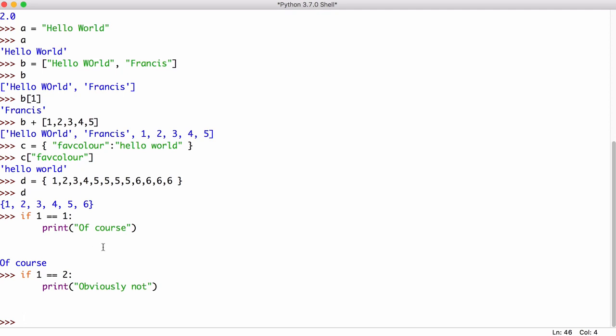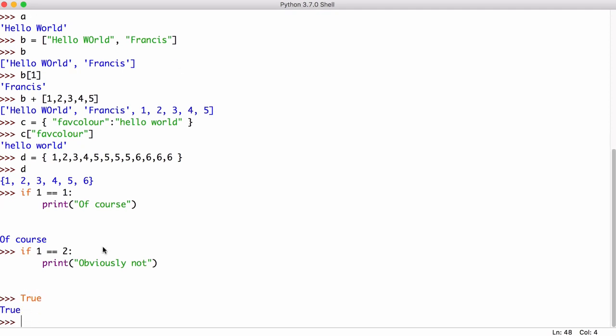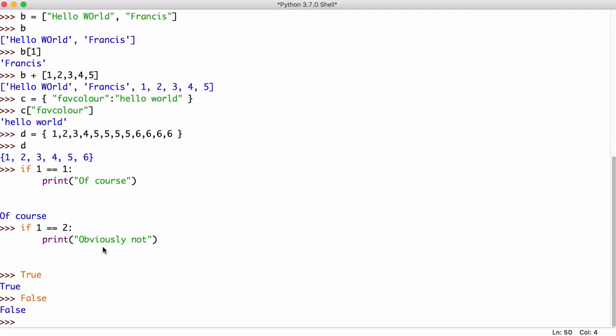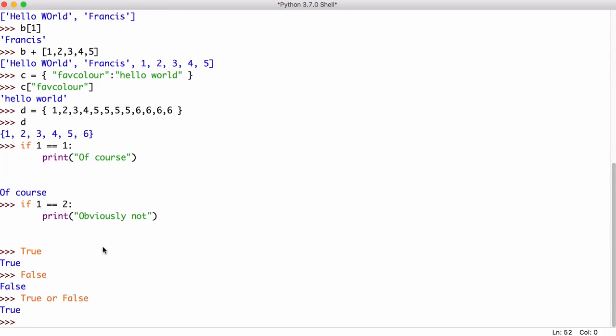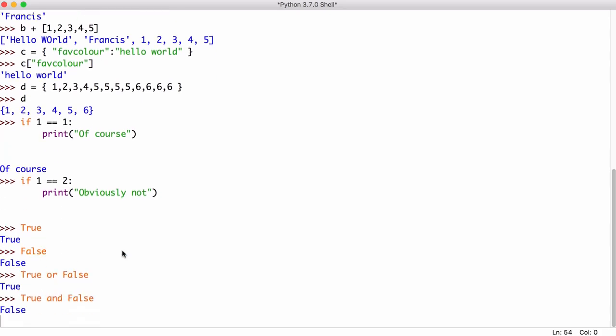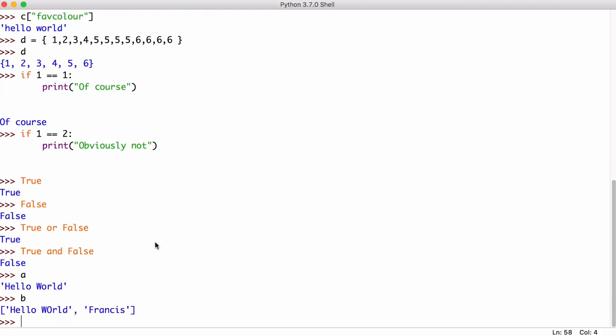Python also has Boolean data types, so if we say the word true or the word false with a capital letter, we can also use Boolean operators, so I could say true or false and that will give us true. I could say true and false and that will give us false. Python also has loops, it has while loops and for loops. So we have a list here called b and we can loop over every item in the list using a for loop.